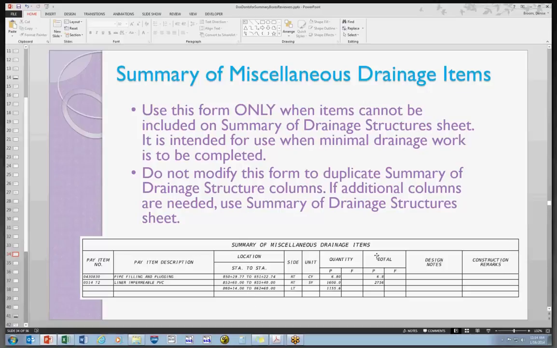Do not include that summary box that looks like the summary of drainage in the summary of quantity sheets. Create the summary of drainage structure sheets. It's a consistency thing. If you only have a few pay items, this is the format that it needs to be shown in. And I know some of you are sitting there arguing with me with mute going on, but that's okay.